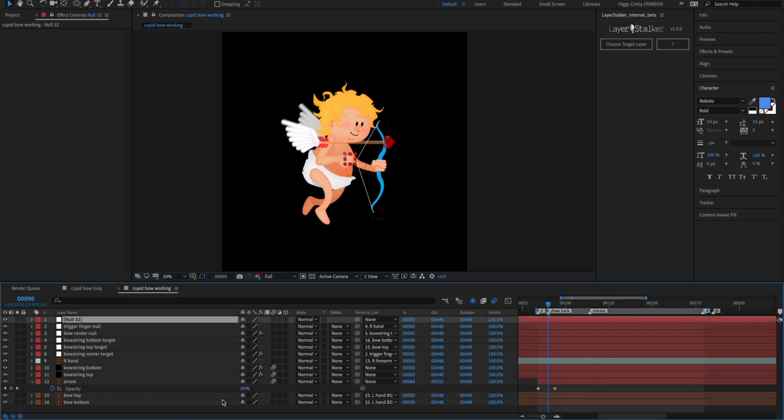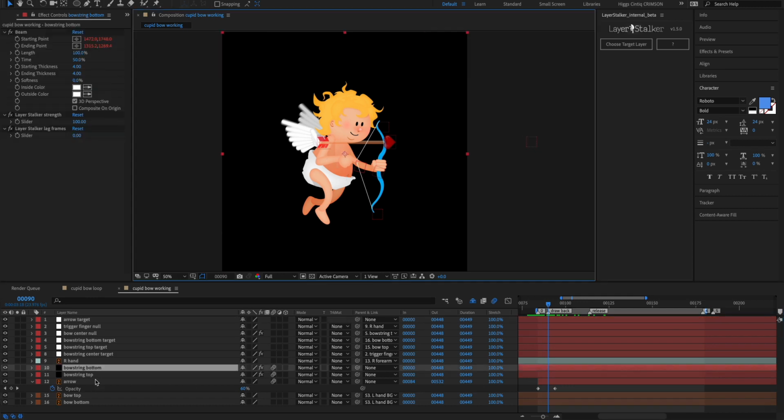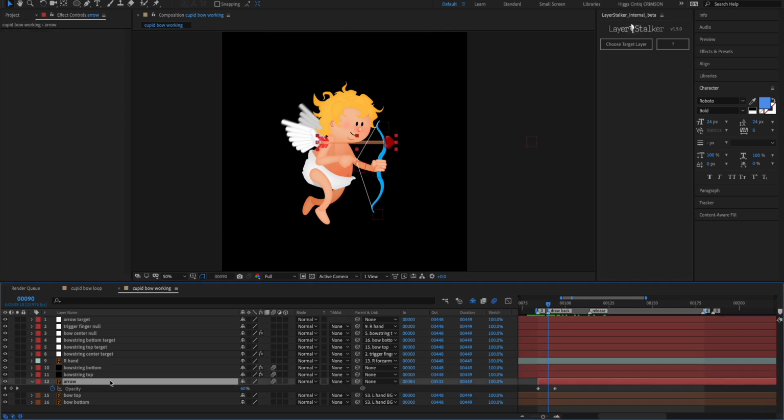So I'm going to create one more null. We'll call it arrow target. And we'll just put that sort of off screen up here somewhere. And that's what the arrow is going to be attracted to. We will parent the arrow to the trigger finger null and zero out its position.